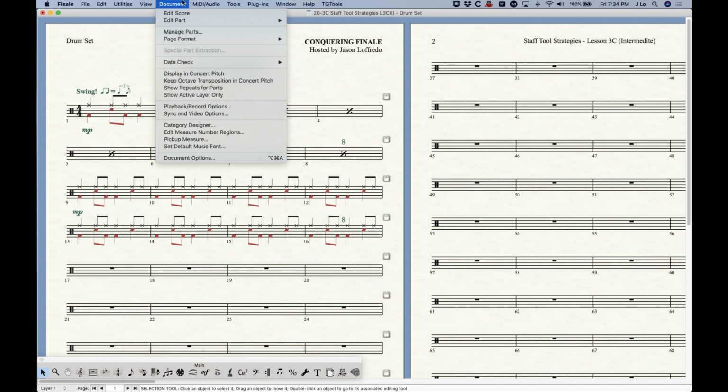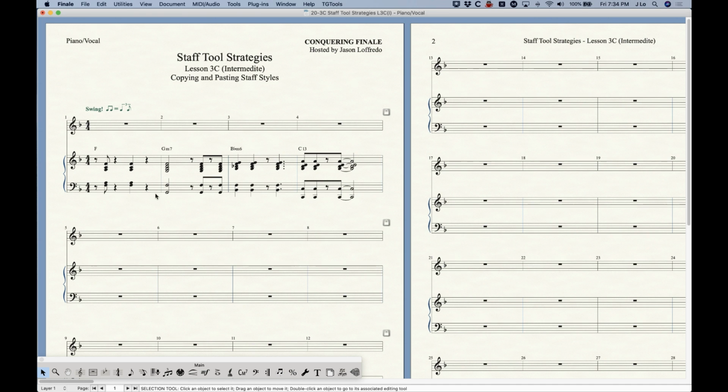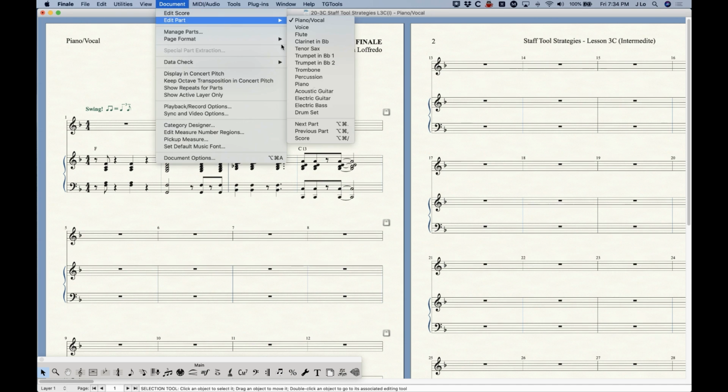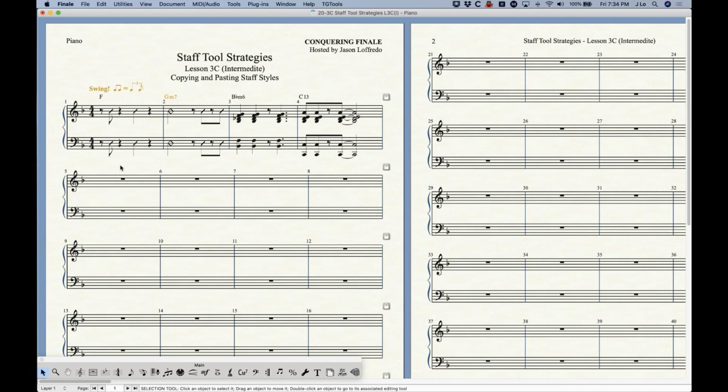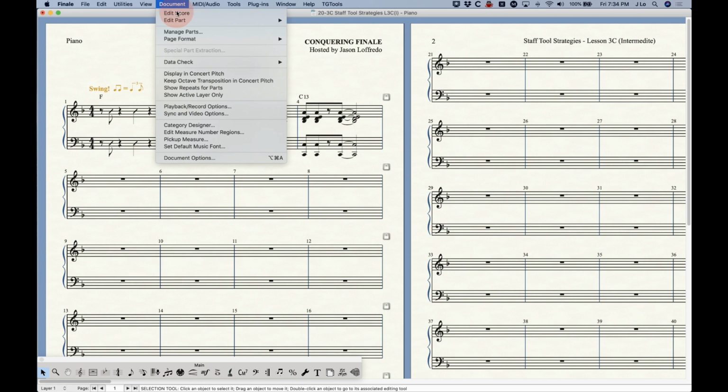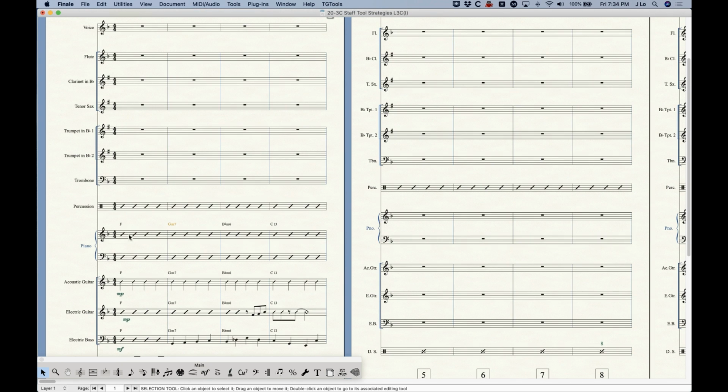Now, of course, it's possible to have different staff styles in linked parts. So in this piano vocal part here, I have no staff style in the piano part, which uses the same staves. I have these rhythmic notation staff styles, but in the score for those first 4 measures, I have slashes. So it is possible to use different staff styles in different linked parts.